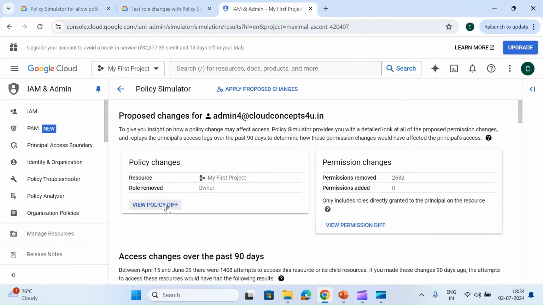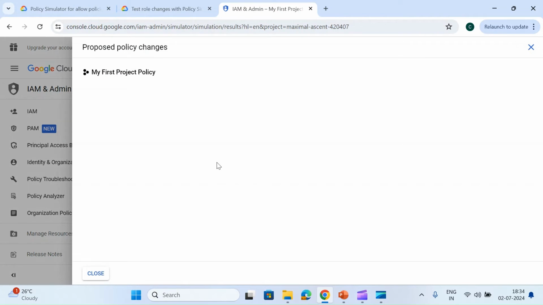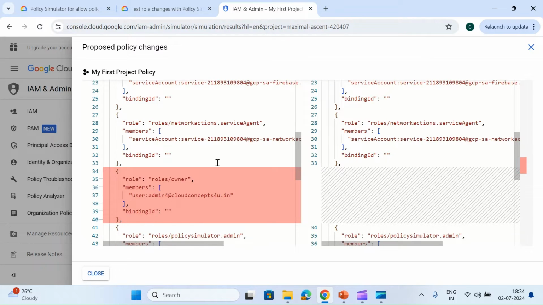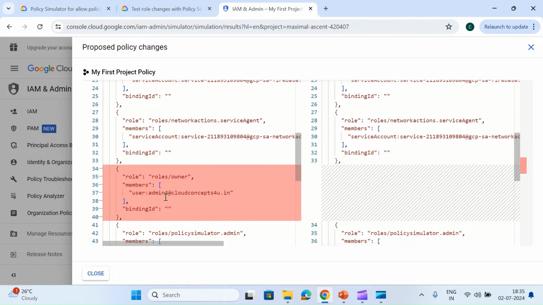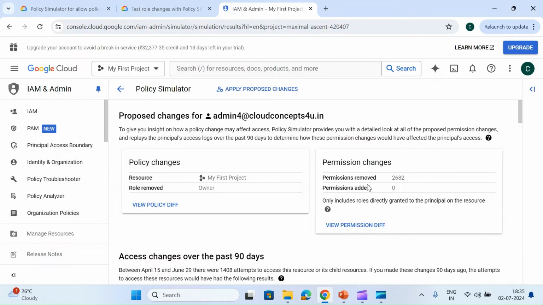If I click on policy difference, it will show what policies are being changed. As of now, we can say this user has the admin owner role. Now in the new policy, it doesn't have this specific role. After that, we can click on permission changes. It will show which permissions are being removed or added. As of now, it is removing about 8,600 permissions. So let's click on view permission difference.